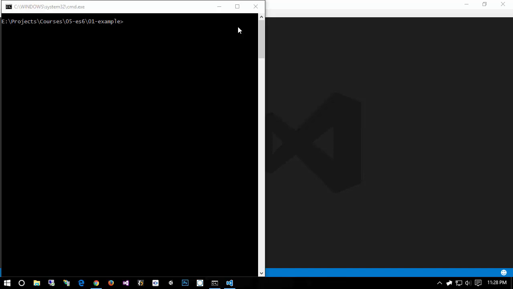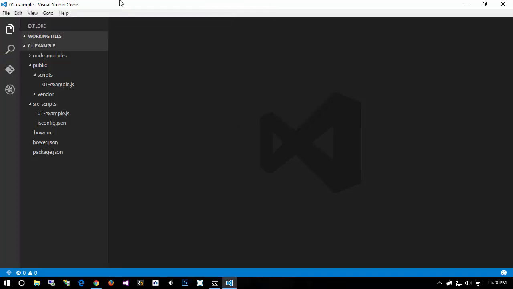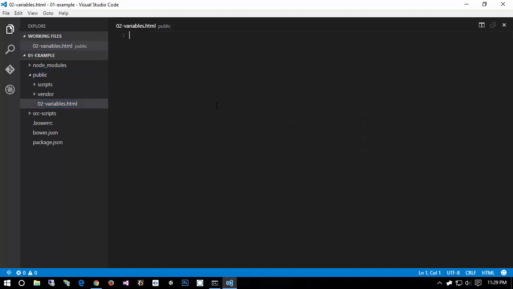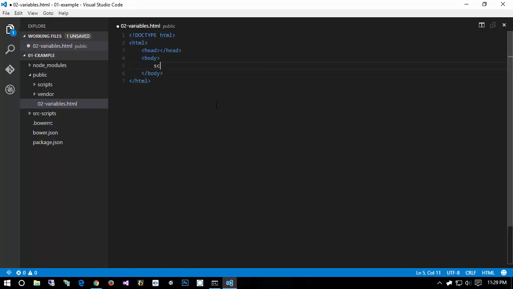So before we hop in, we do need to actually be able to run our JavaScript code in a browser. To do that, I'm going to come over here into Visual Studio Code, and in public, I'm going to right-click, create a new file, and call this o2variables.html, and start off with our doctype HTML and our HTML head plus body. I don't care about putting a title in here. Doesn't really matter.